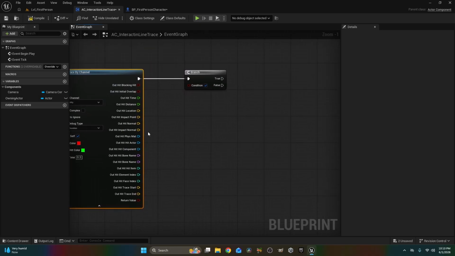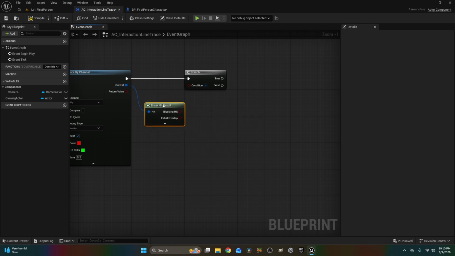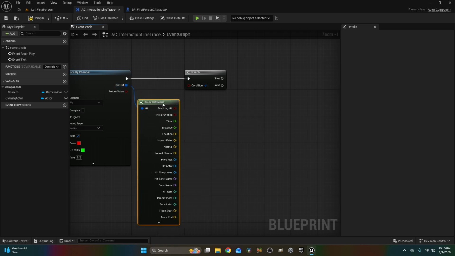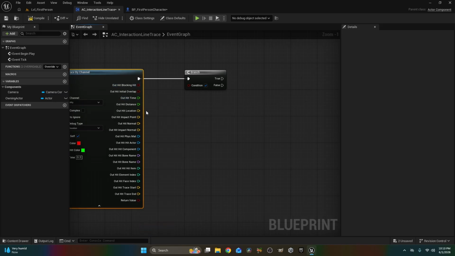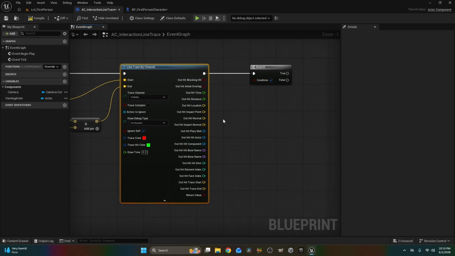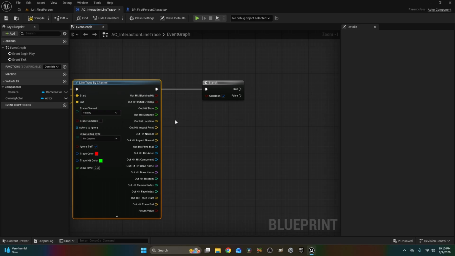A lot of people like to come out here and say break, and then that gives you everything as its own separate thing that you can move around. Sometimes I do that. Other times I just like to split the struct pin right here. It does make this node look a lot bigger, but to me, it keeps things organized. So if you want to use break, you can. If you want to use split struct pin, you're more than welcome to as well. Whatever's going to work best for you.